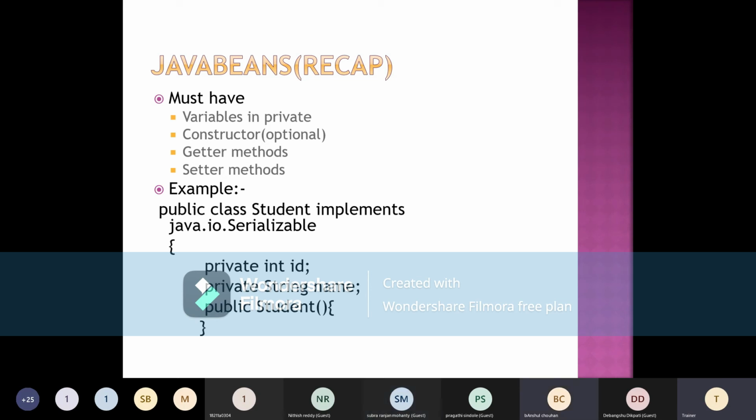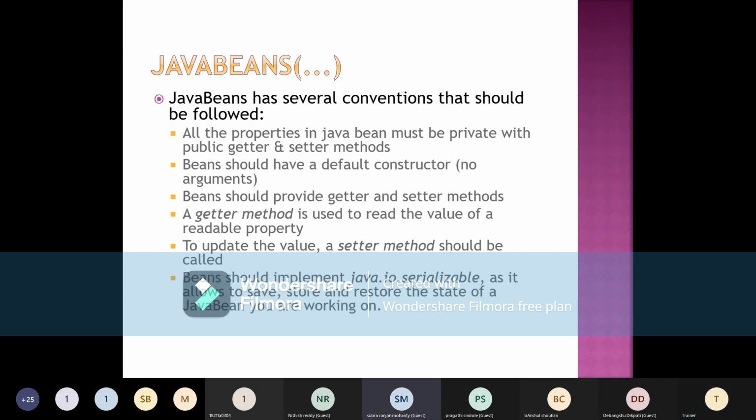Why is the variable name private? Okay, that's a good question. I will explain you. If you are creating a Java bean, we should follow some rules. We should follow some conventions if you are creating a Java bean. First, all the properties in the Java bean should be private, because these variables only belong to the student class. They do not belong to any other class.